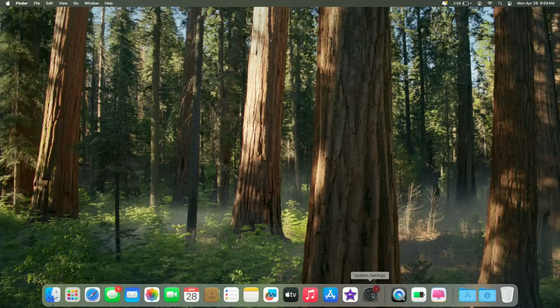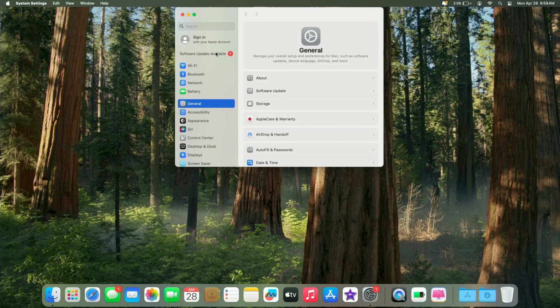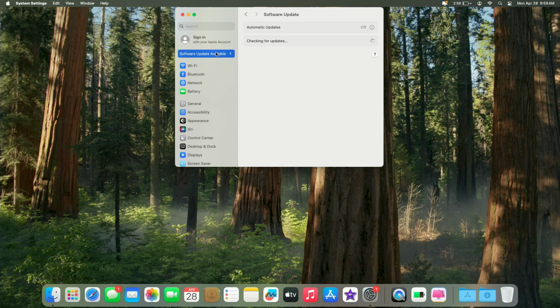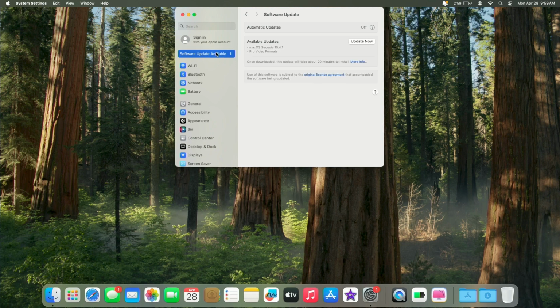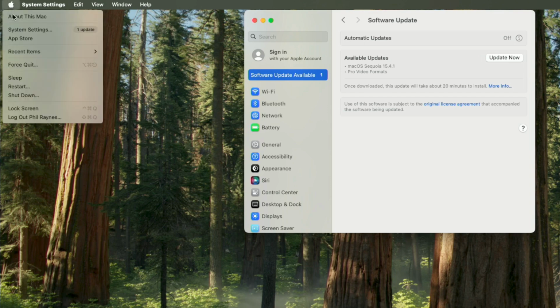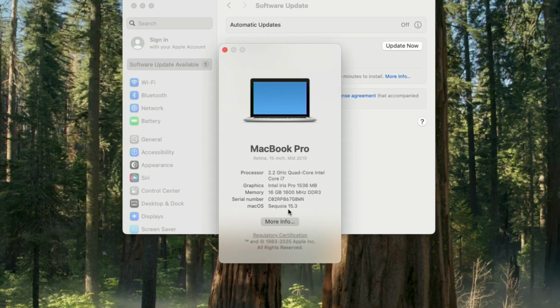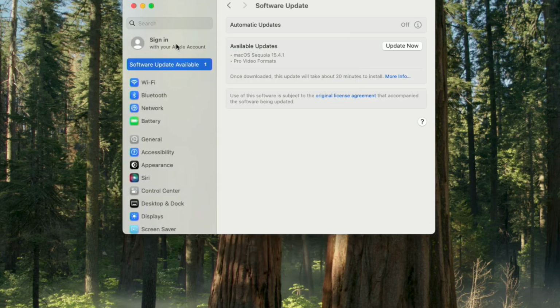All right, I am excited. I get to use my screen capture card today. Let's first take a look to see what needs to be updated on this MacBook Pro 2015. It's taking a few moments for it to get the latest stuff. There we go. So macOS Sequoia 15.4.1 and the Pro Video formats. And you're going to see that this current Mac is running Sequoia 15.3. So we're already running Sequoia on this, but not the latest version.